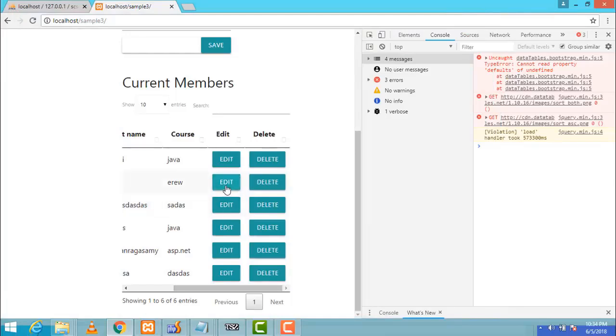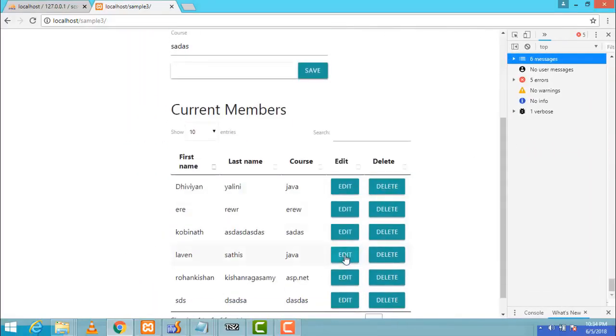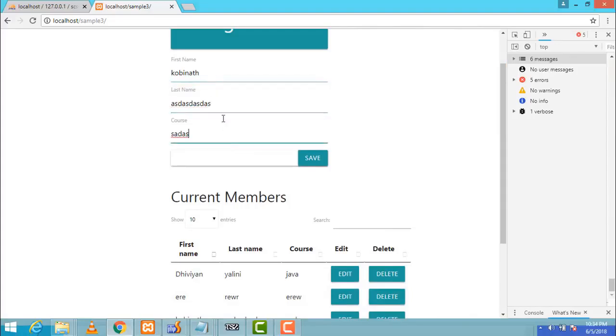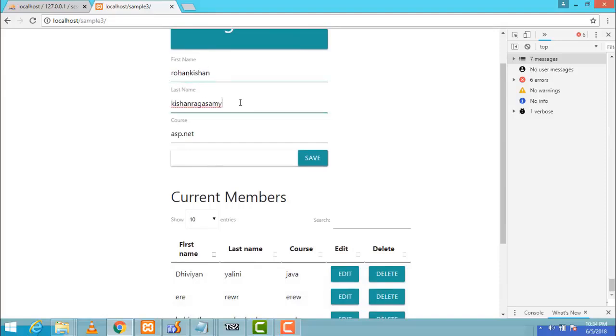If all are correct, if you click this edit button here, the record will be passed successfully. In this tutorial we successfully passed the record into this particular form. If you click the edit button, the particular record will be passed successfully. After that you will be able to edit the records. If you edit and click the save button, the particular record will be updated. That is a task. We will do it in my next tutorial.